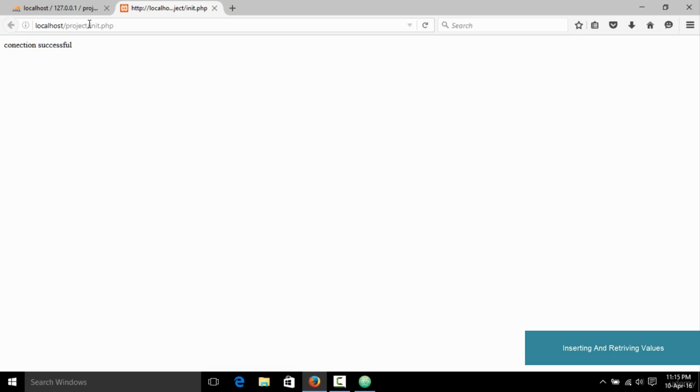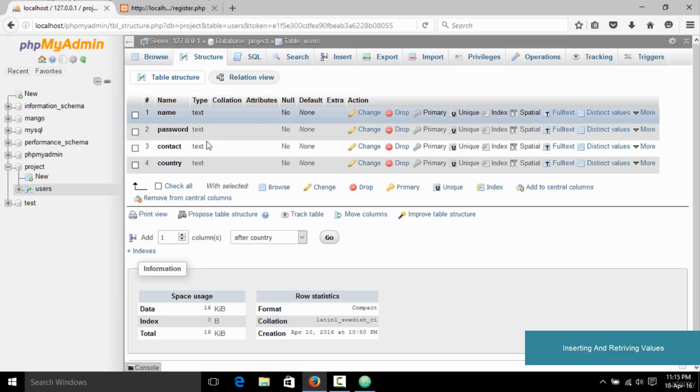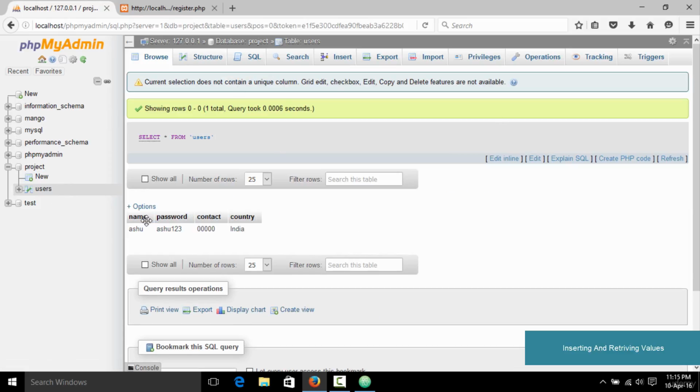So we go right here, and instead of init.php, now we type register.php and hit enter. As you can see, we got the result: connection successful, data inserted. In order to check if the data is actually inserted into the database, we switch to this localhost right here, and go inside the table, which is users. We simply click on it, and as you can see, we have the values of name, password, contact and country right over here. So we are successful in inserting the records into the database.